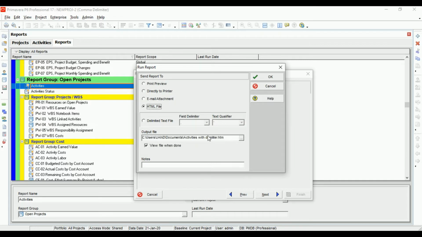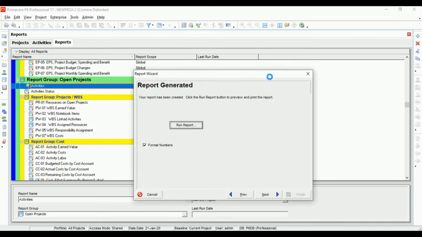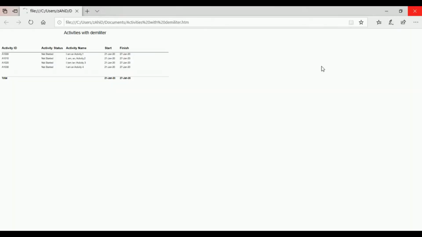Now first let's export it out as an HTML file. Let's click on OK and let's see the result that we get when we export in the form of HTML format. Let's wait for it to open the browser. Now you can look at this. It's a clean report. You can see the activity IDs, activity names, and start and finish dates over here. There is no problem over here.